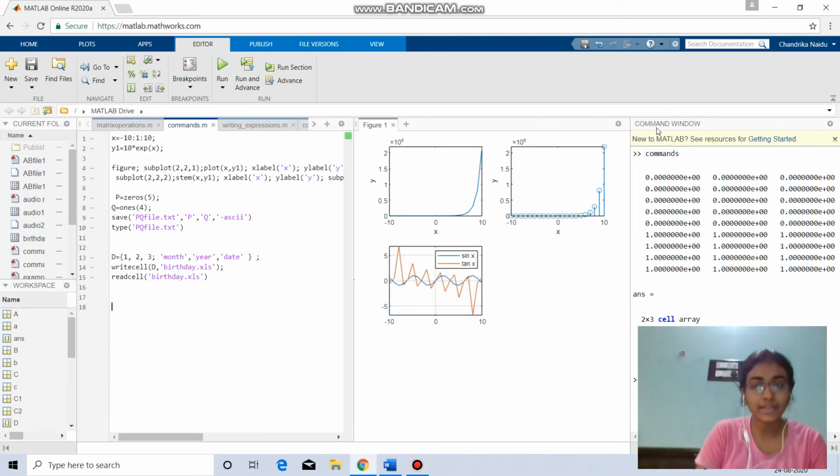Now generating elementary signals. Here I have given x equals -10 to 10 for plotting, so the x value is from -10 to 10, and y1 equals 10 into e power x. For plotting them we first need to give the command figure and then subplot of 2, 2, 1. How to write subplots?